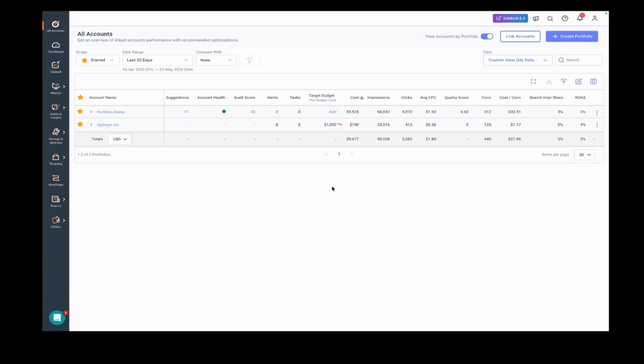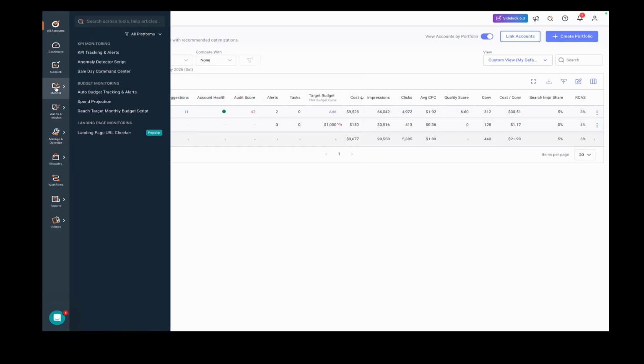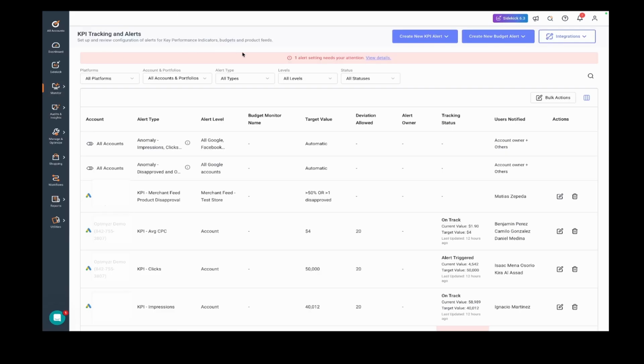We recently added portfolio level KPI alerts to our suite of tools, and you can start creating this directly from the portfolio dashboard we saw at the beginning. This is by simply hovering over the metric you want to monitor, and there you'll see the option to add an alert. It's pretty easy. But for this part of the video, I want to show you how to do it from the full KPI tracking alerts setting under the monitor section.